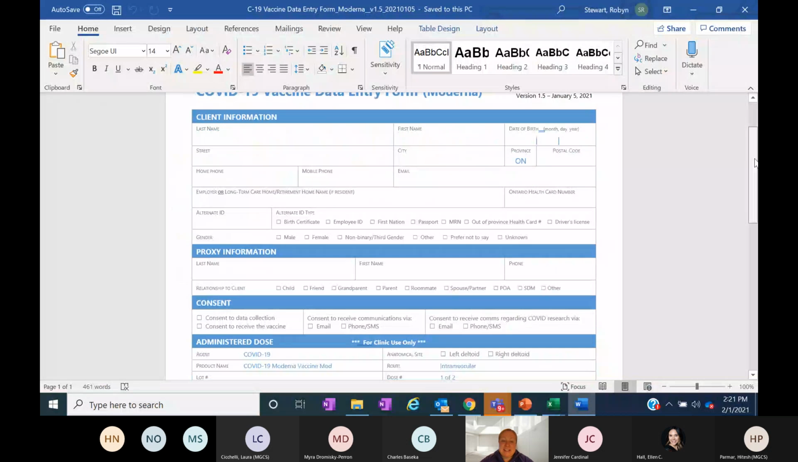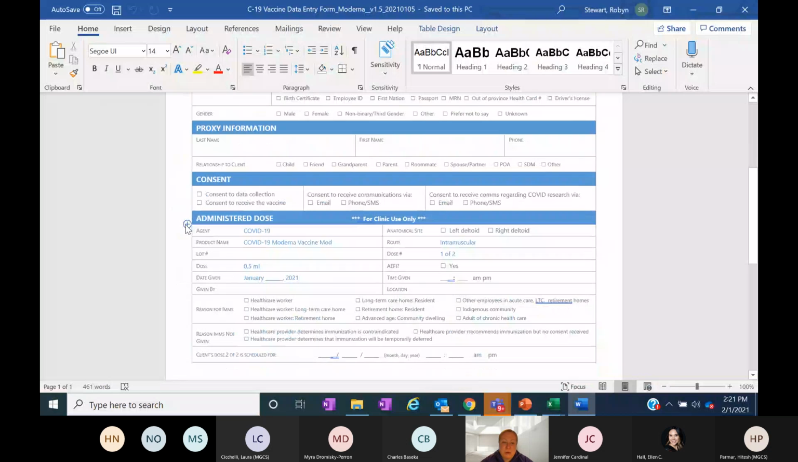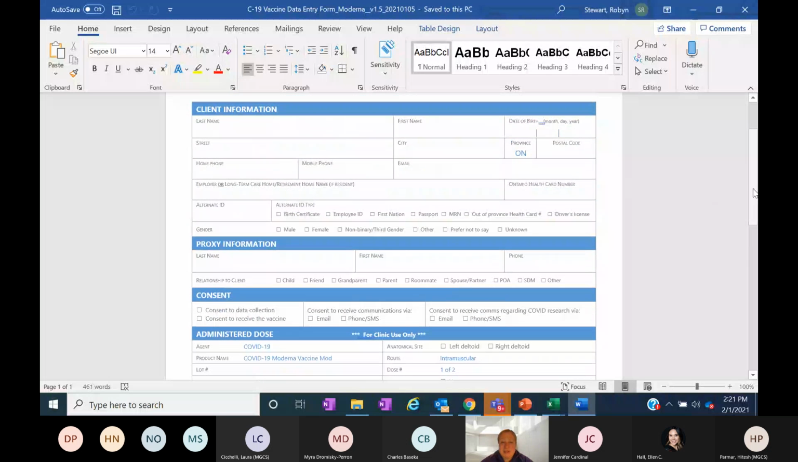So if they do not consent to data collection, down here in the consent portion, of course, we would leave this checkbox blank, consent to data collection. We would want to have consent to receive the vaccine, so this one should be checked. But there's no need to get consent for email communication or COVID vaccine-related research communication. So in that case, once this form is filled in, this would not be entered into COVax because there's no consent to data collection.